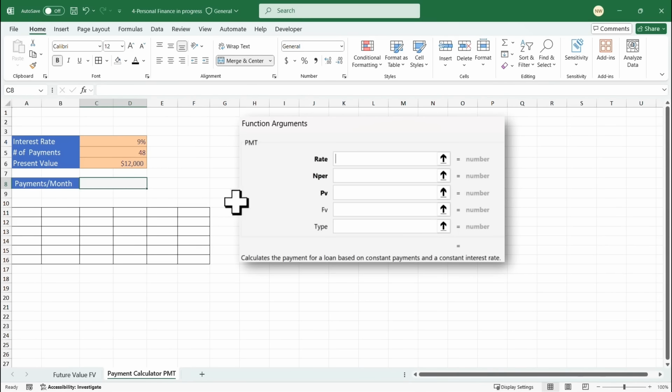So let's go ahead and plug this in. We already have the information we need. We already have the interest rate, which is 9%. We have the number of payments, which is 48. And the current value of the loan is 12,000. So I'll go ahead and insert.